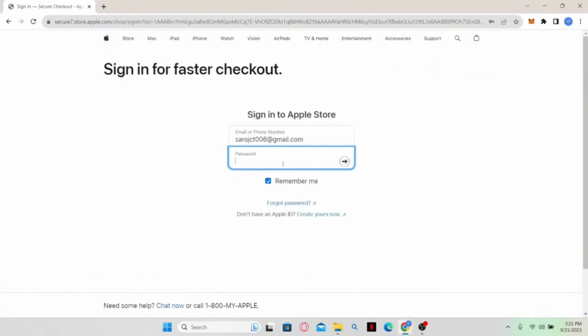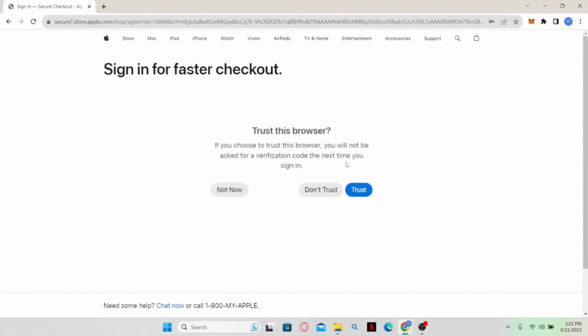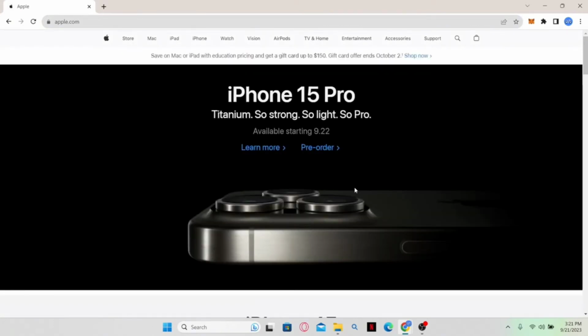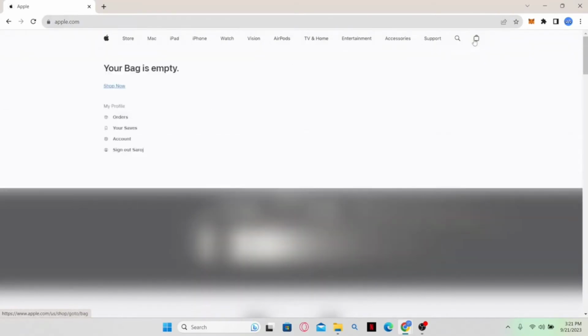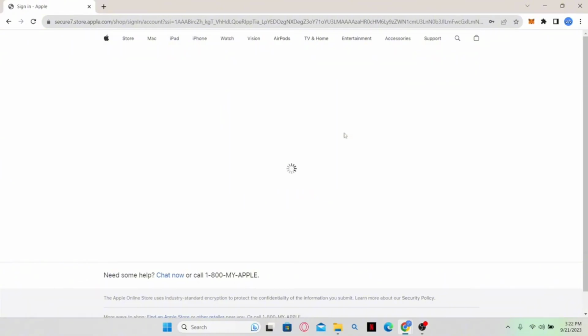Now just go ahead and log in using your email address and your password. And you might also need to verify through two-factor authentication. After entering your authentication code, you will be logged into your account. Now in order to change your password, simply click on your account icon at the top right corner and now click on Account. You might be asked to enter your password and log in once again before you are granted access to edit your account settings.